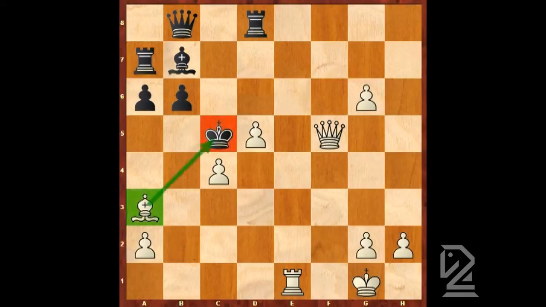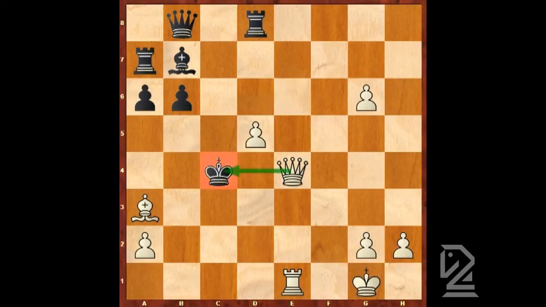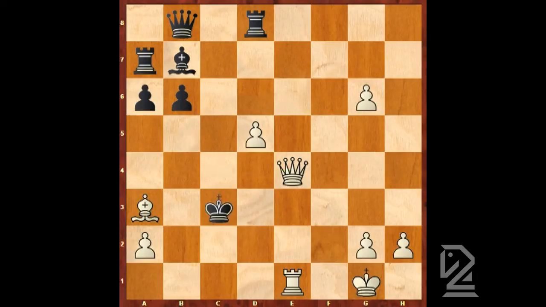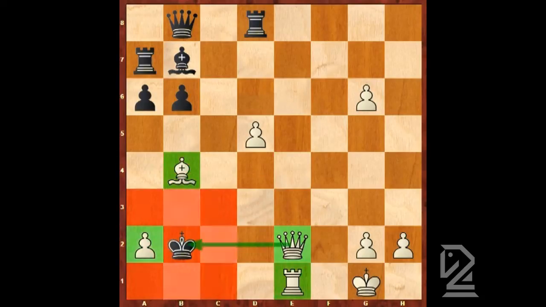But okay, black will hold on for a moment. So let's see, king c4 after this check, and now queen e4. If king b5, then queen b4 mate, so king c3, and now bishop b4, king b2, queen e8 mate. So an interesting way for the black king to come into the white camp and to be mated. So this was our first practical example for today. Let's go for our next example.